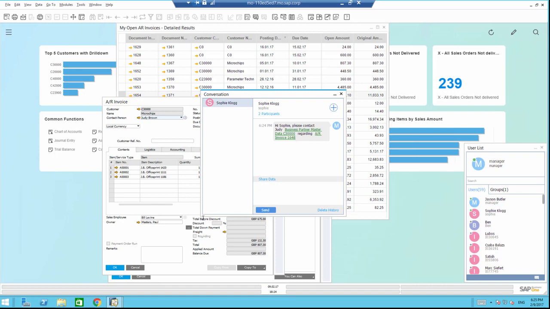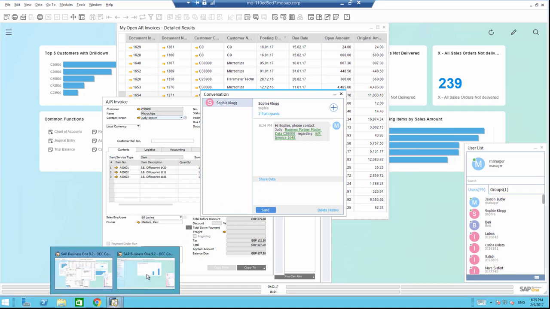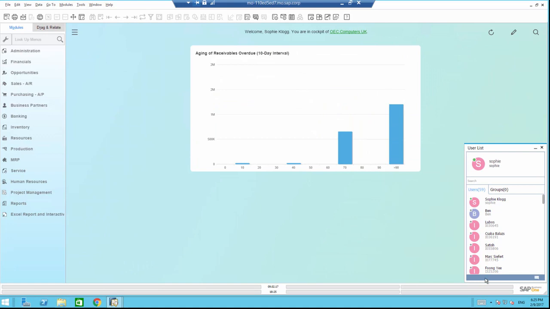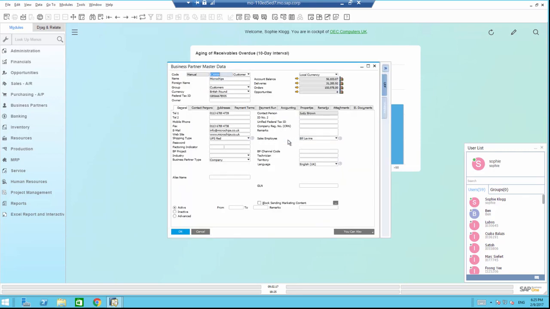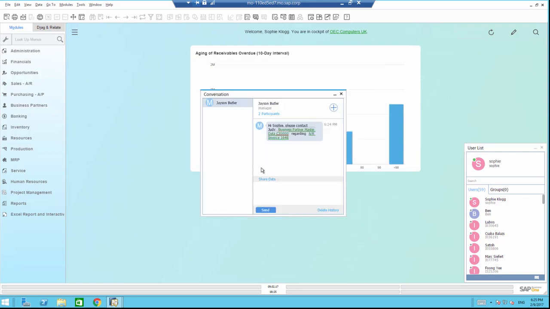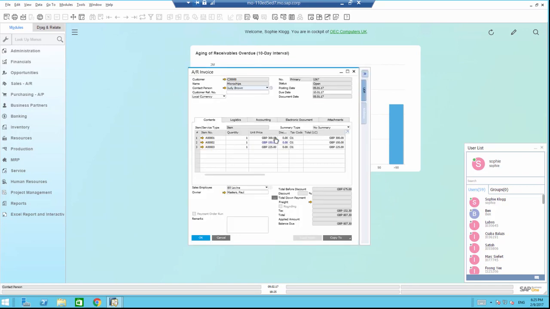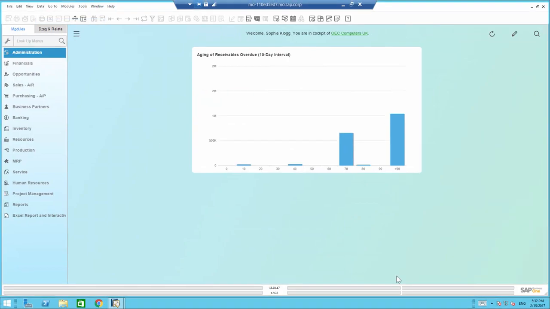I'm going to send it to Sophie, and she will get a little indicator that she received the new message. Now she can drill down into the business partner as well as the invoice. Just a note that in patch level 8 of 9.2, there were additional documents added to the shared data.